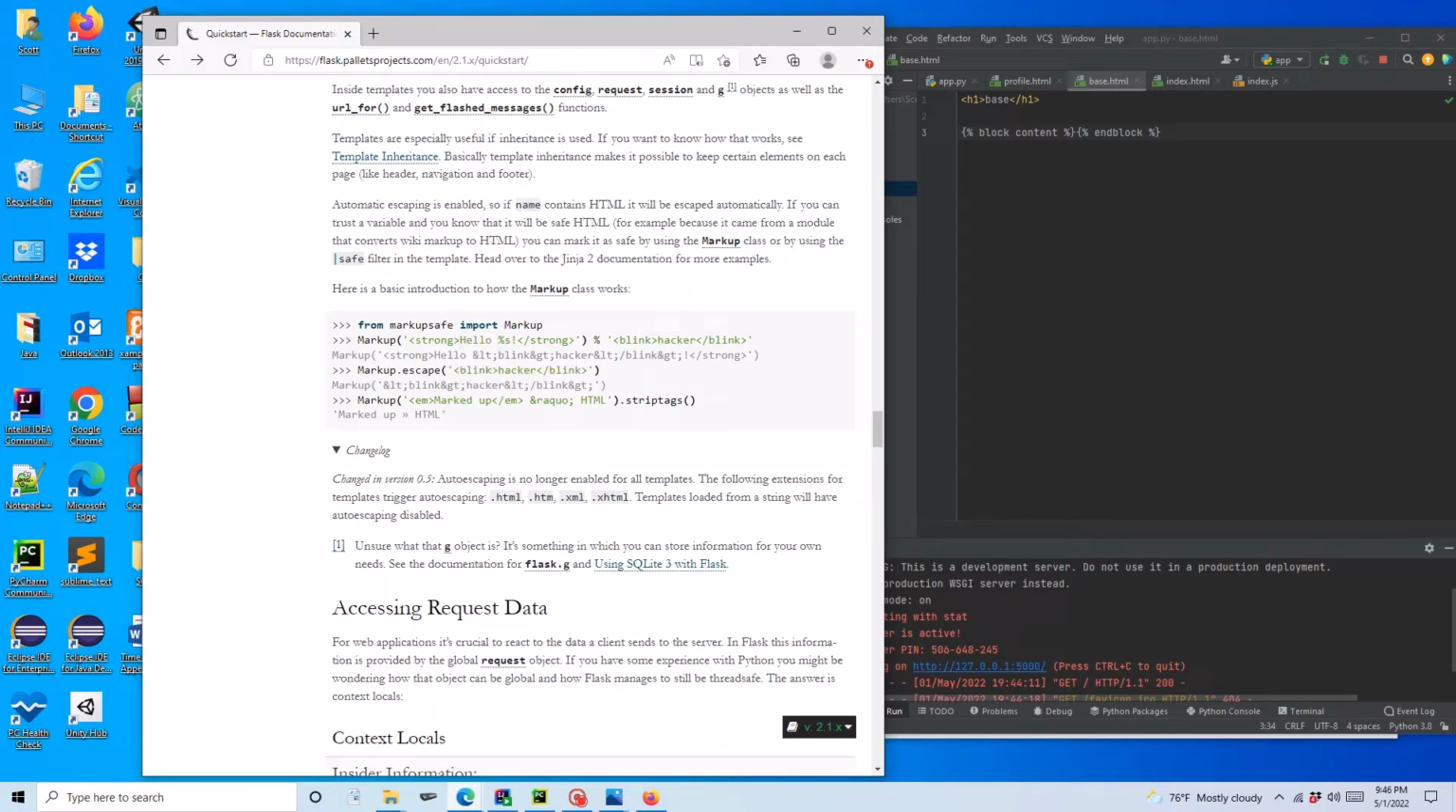And here you can also use the strip tags method. So it's going to strip the tags out of the markup. So these are not going to be there as you can see. And this is going to be rendered as this. I guess this is the escaped version of this.